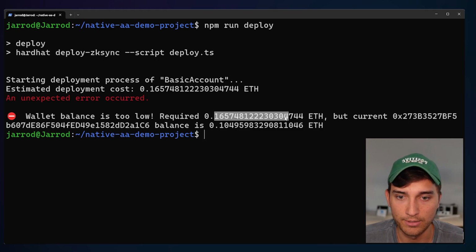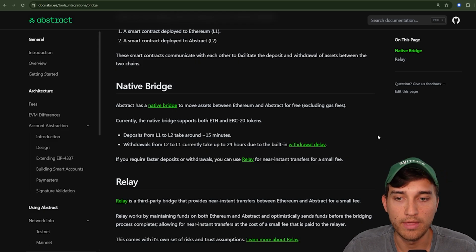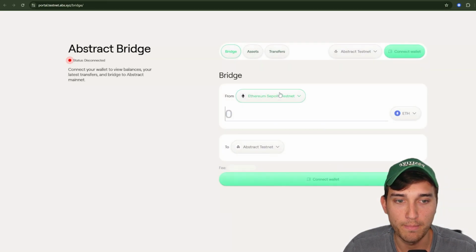Seems like the gas fees are a little bit high for some reason, but let's go ahead and grab a little bit more test funds and come back to this. Just to show you the native bridge, since we don't have enough money as well, I'll show you the native bridge interface to actually bridge some funds across from the testnet.